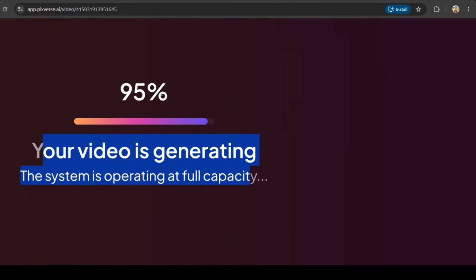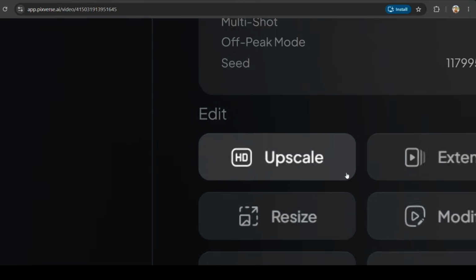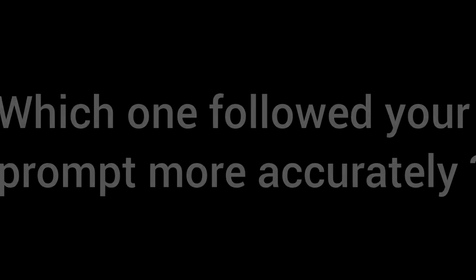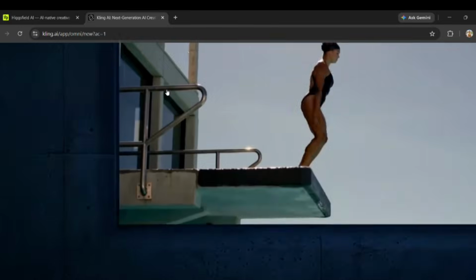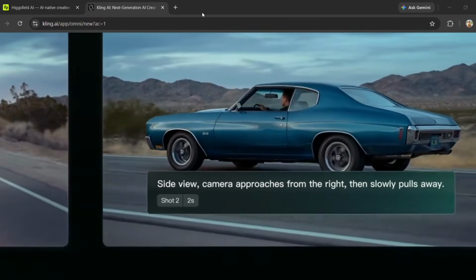Instead, take a project you're already working on. Use the exact same prompt in both tools. Then compare 4 things. Which one followed your prompt more accurately? Which one looked more realistic? Which one rendered faster? And which one needed less editing afterward? Those 4 answers matter a lot more than a list of features.